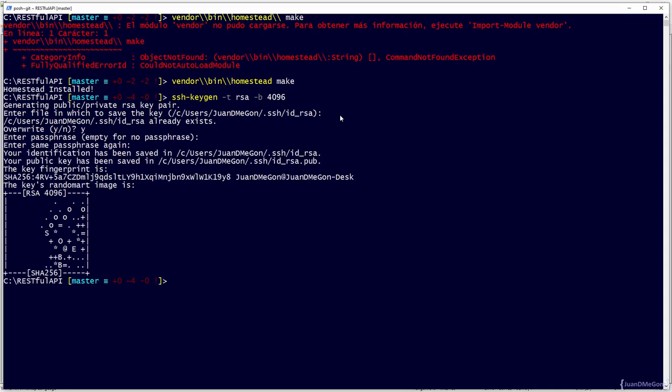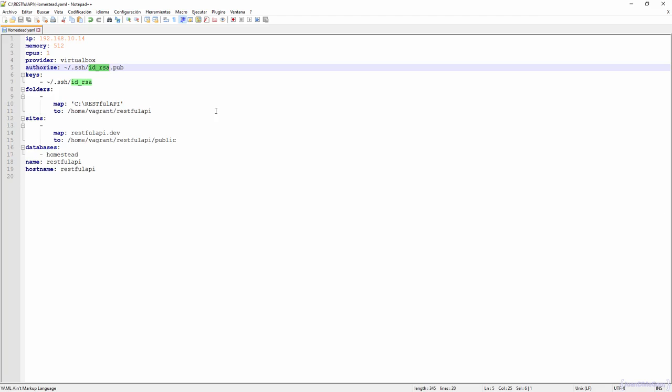At the end, we have the id_rsa SSH key pair, and we can use it directly in our configuration for our virtual machine. So, as we are going to see in the next class, we are going to manage our virtual machine with Vagrant and with this configuration. So, see you there.